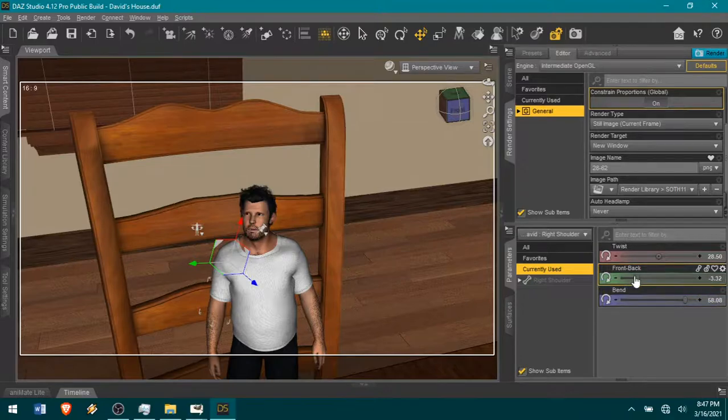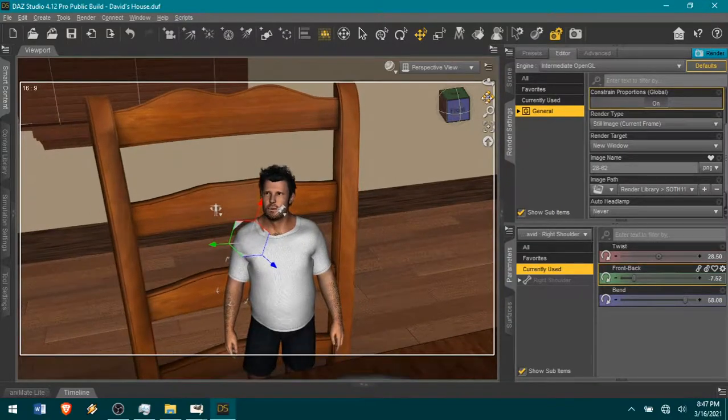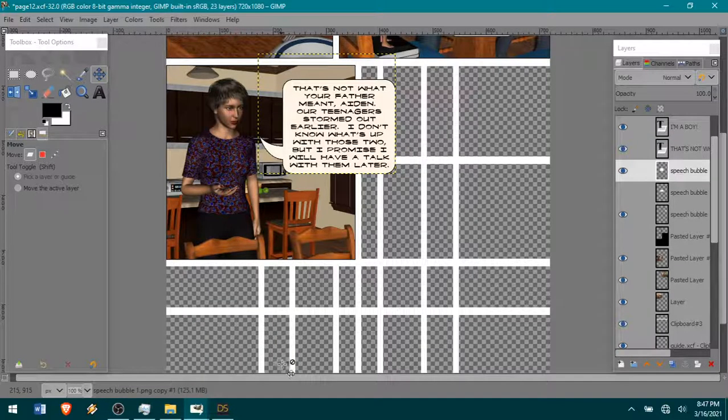And I should probably do what I did in that story, and that is sort of do the ending first and then backfill with whatever space is left over. What's up with those two, but I promise I will have a talk with them later.